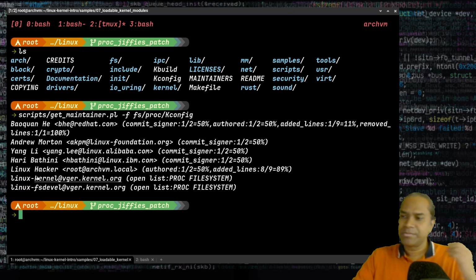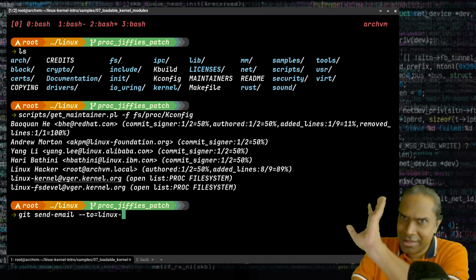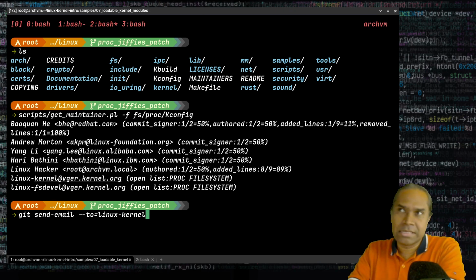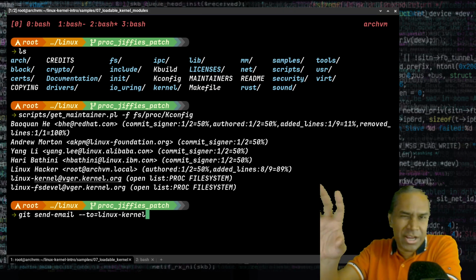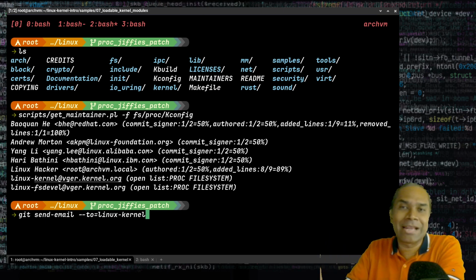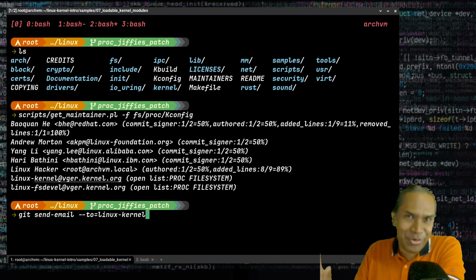So to do that, you can actually use git send-email --to=linux-kernel. Oh, don't worry, this will not go to the kernel mailing list. I've not configured the mail transfer agent, by the way, right? And yes, don't do it for Hello World kind of programs. It will be very, very annoying to the kernel maintainers. You might get blacklisted from the LKML mailing list. So don't toy around, right?